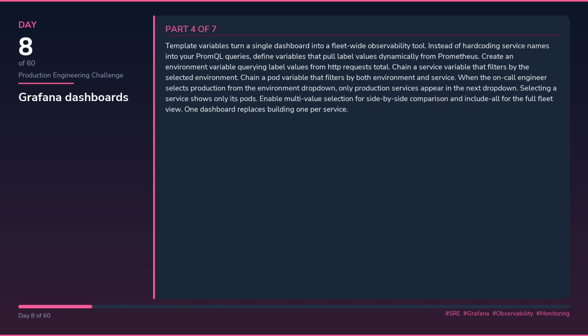Template variables turn a single dashboard into a fleet-wide observability tool. Instead of hard-coding service names into your PromQL queries, define variables that pull label values dynamically from Prometheus. Create an environment variable querying label values from http_requests_total. Chain a service variable that filters by the selected environment. Chain a pod variable that filters by both environment and service.